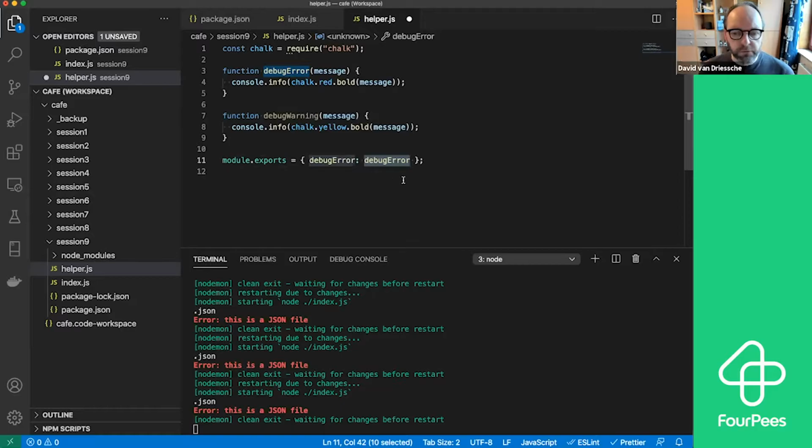But you don't have to write it this way. It's kind of doubled up if you want. I can shorten it to this. It means exactly the same. But because this is an object now, I can use this to put multiple things in there. And that will still work. So now I am exporting both the function debugError and the function debugWarning.